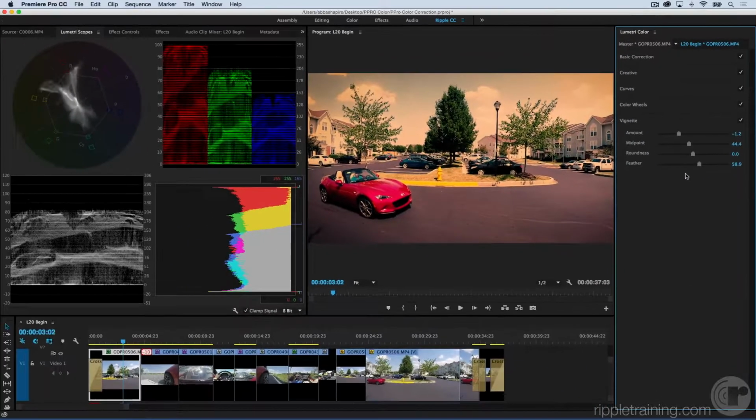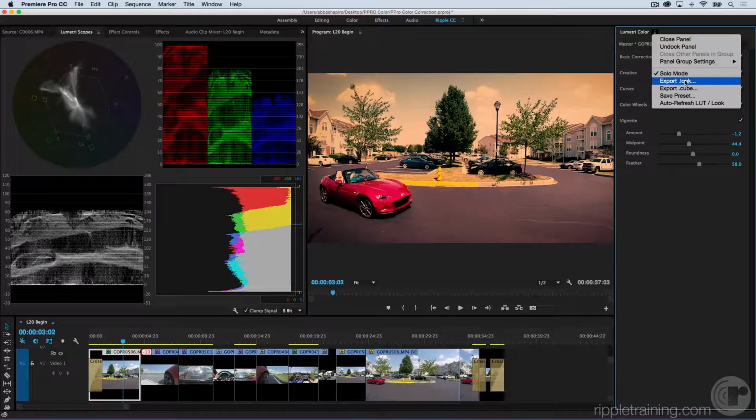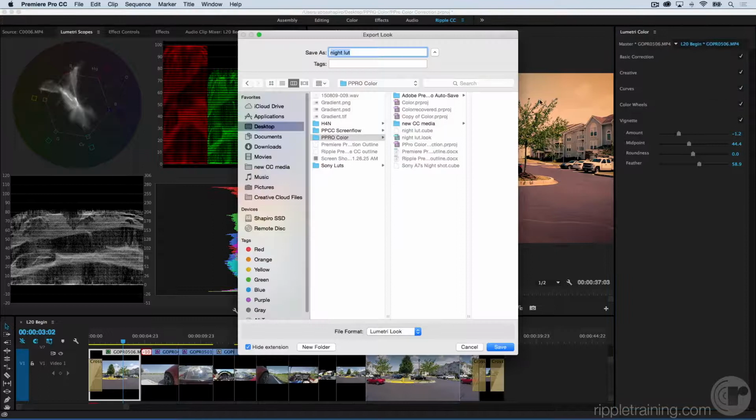And this is a pretty cool look, but the problem is I've only applied it to one clip and I really don't want to go through and apply it to all of my clips. I do like it, so I am going to save it. So I have a couple of ways that I could save it. I could go ahead and export it as a look. And I'm going to go ahead and put it in the same folder as my other LUTs. And I'll save this as Miata Ride. And go ahead and press save.